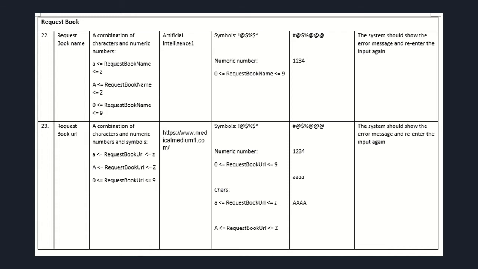For the request book segment, the request book name is the same as the issue book name. But for the request book URL, we accept a combination of characters, numeric numbers and symbols, where a combination of each of these alone is not valid.